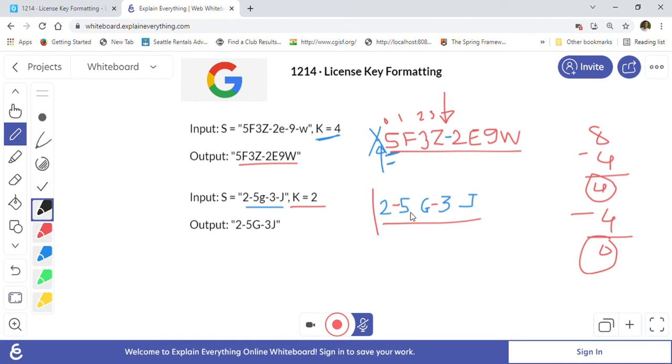Here, if you calculate the length of the string after removing dashes, it is 1, 2, 3, 4, 5, so 5 is the length in the beginning. The first thing is we subtract 2, because k is 2, from it, and it becomes 3. So we will go to the third position and insert a dash. For example, this is the string.